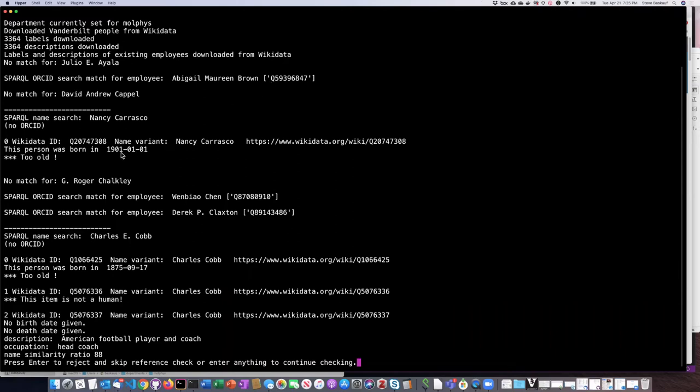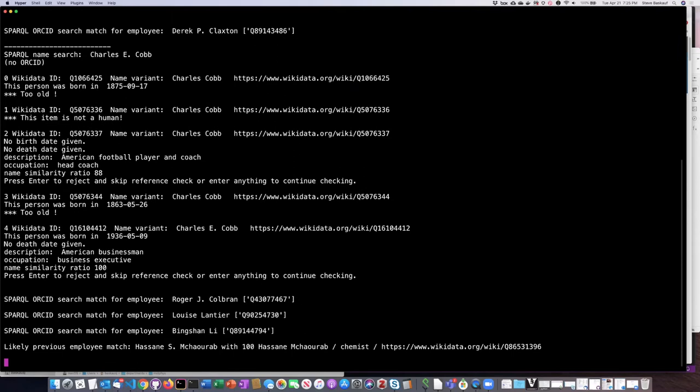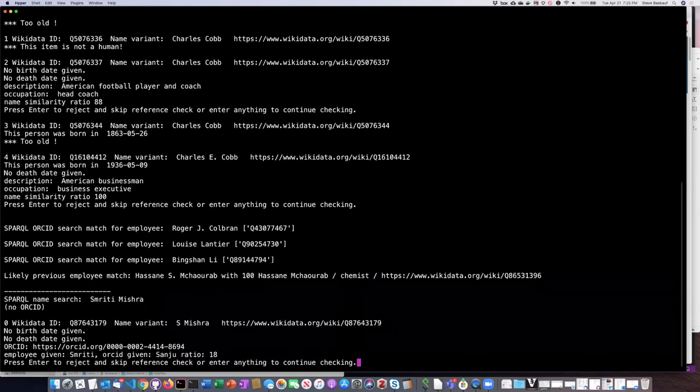If it doesn't find any matches, then it'll check for trying to match the name. And if it finds a matching name, it'll do certain things like check the birth date. So for example, this person was born too long ago. Here's a couple more that it found by SPARQL search. Here is a Wikidata item that was too old. Here's another Wikidata item that was not for a human. It was probably for a disambiguation page. Now we can see here, based on the description, football player and coach is not what we're interested in. Here's another person too old, an American businessman, and we have now run out of options. So it's concluded that none of those people are Charles E. Cobb.